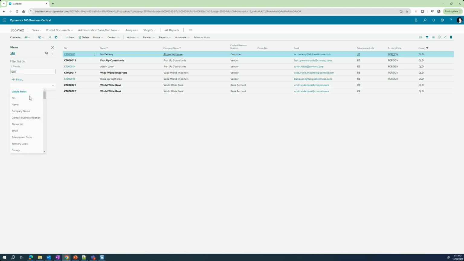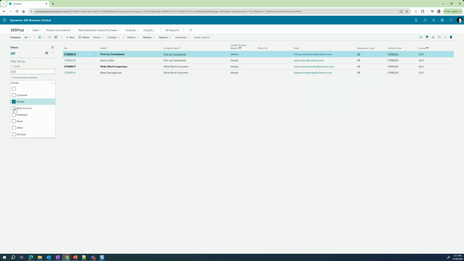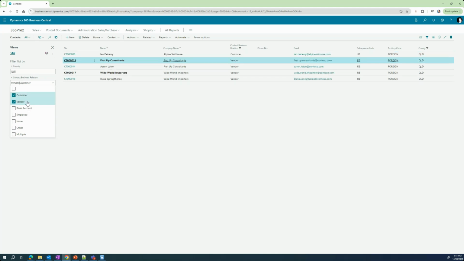So let me just go to contact business relation. It contains all these values, and the only values that I want to see are, let's say, vendor and customers. I want to see all the customers and vendors and none of the other options. I have filtered out my list further.